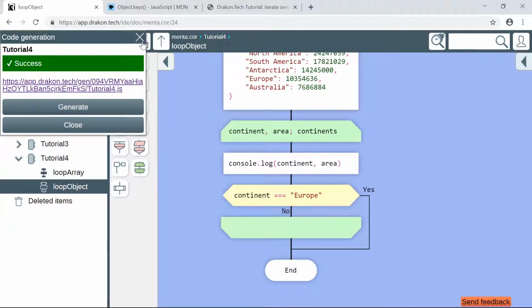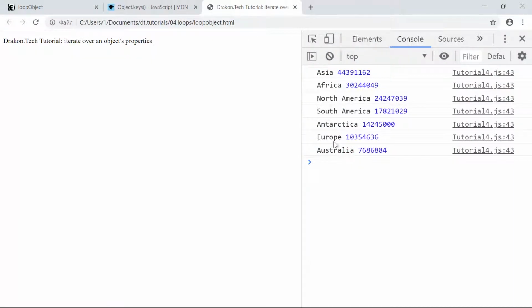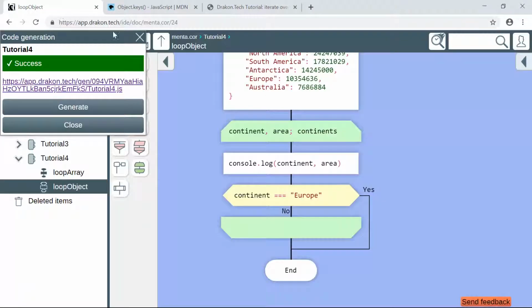Let's build. Now we should not see Antarctica, Australia in the output. Let's run it. Yeah, it's gone because we have exited the loop.